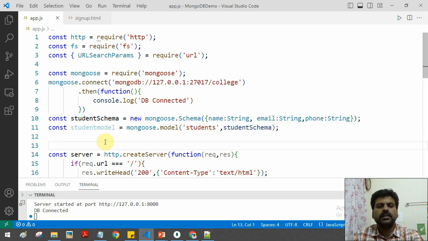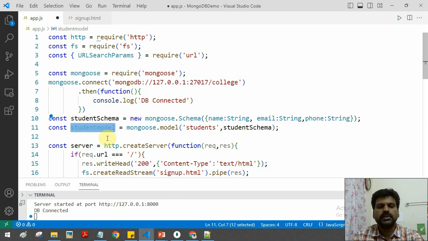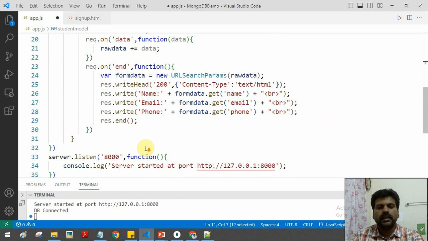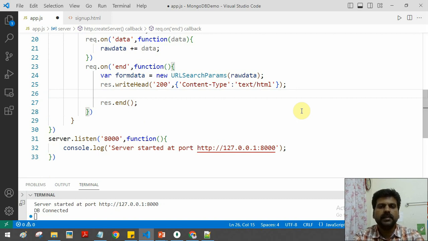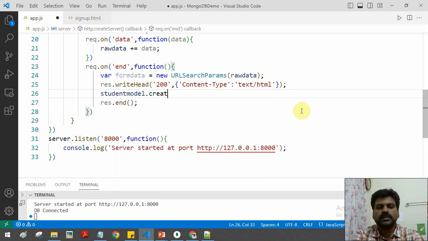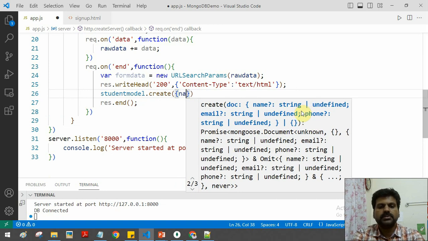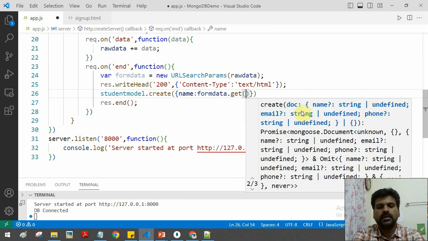Once you create a model, we can store the data, right? Using the student model, we can store the data. How to store the data? We have to copy this variable studentModel, and the data is available here, right? The data we can get using formData.get name. This is the data, right? Currently I'm displaying it. Instead of displaying it, we can delete this, and instead of displaying the data, I'm going to store it in a database. First you have to use that model name, studentModel.create. There is a function called create. Inside create we have to pass the data in JavaScript object format. So name colon, what is the name? How will you pass the name? formData.get of name.